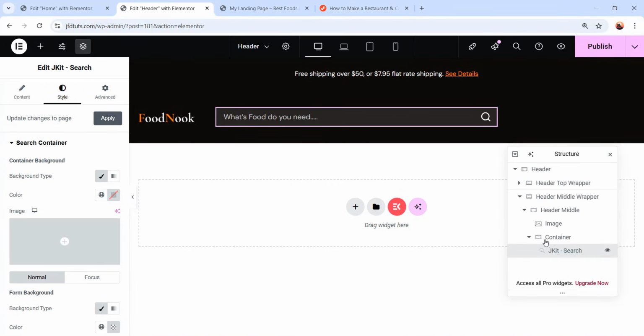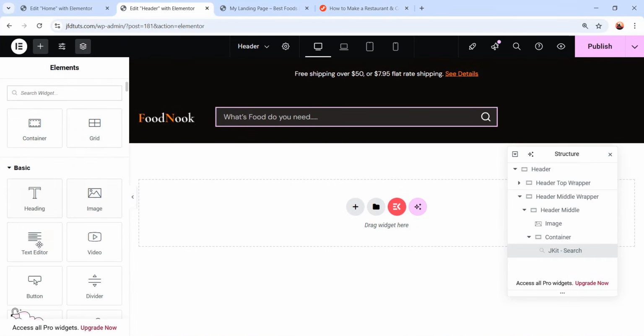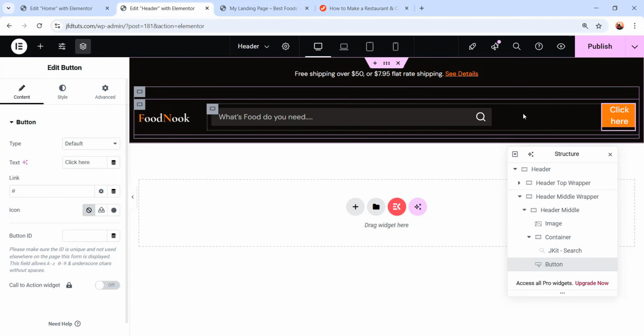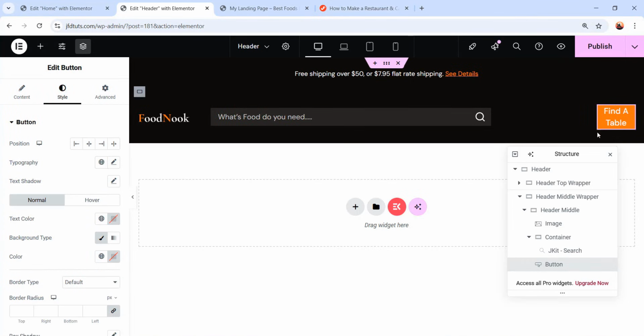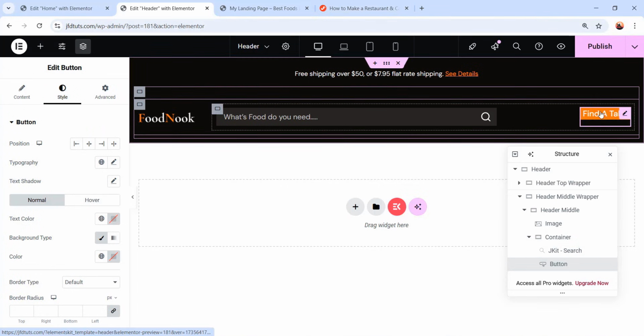So after search bar, let's add a button, normal button right here, and change the text to find a table. Then let's go to the style. By the way, this button is like this because this button should be inside this container after this JKit search. So I'm just gonna simply drag it up, place it here, so the button width will be fixed.